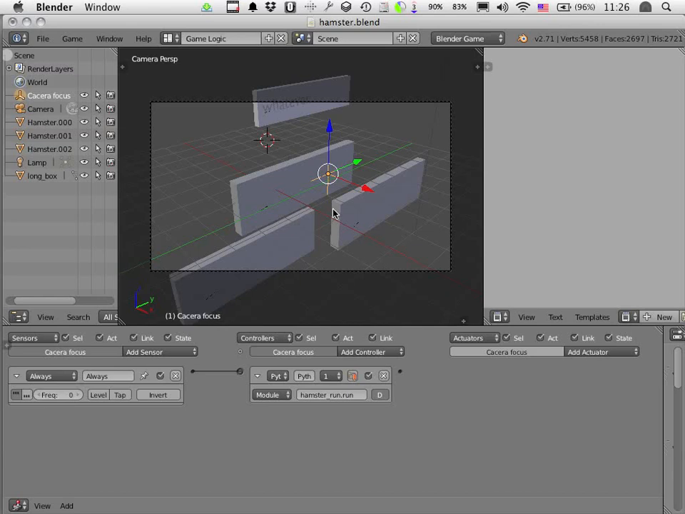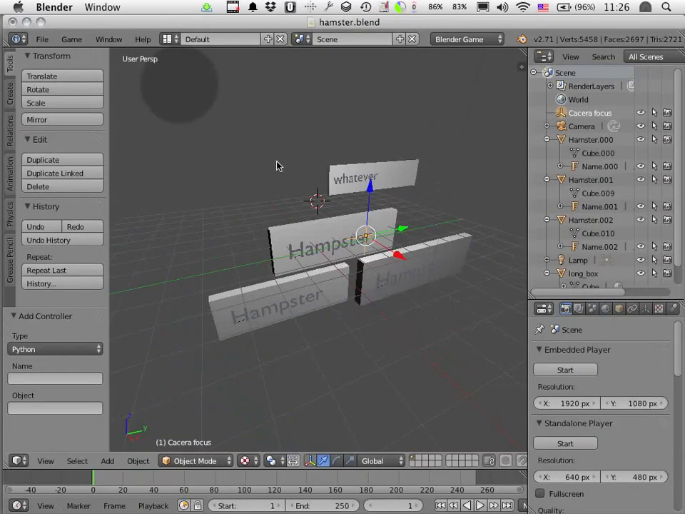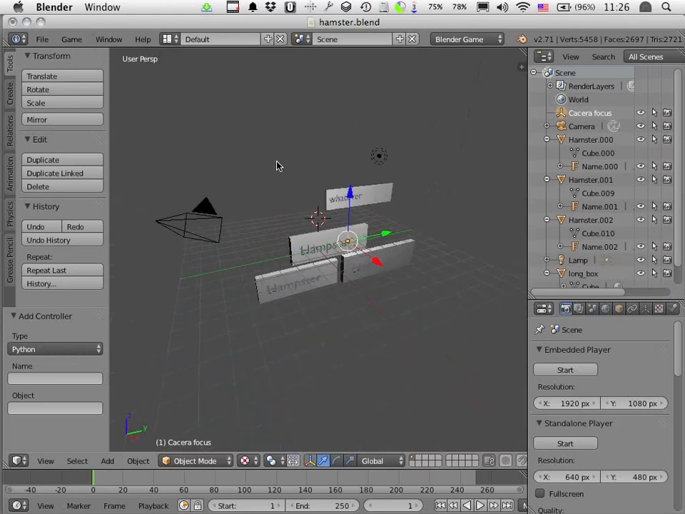All right, so we have to deal with our camera. So let's go back to the default sort of thing and zoom out until we see our camera. Okay, now we've got to shift, click camera and camera focus. So now they're together, and we do a Control T, I believe. Add controller type.